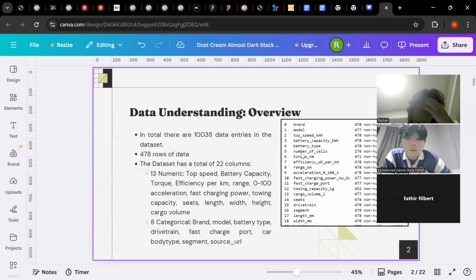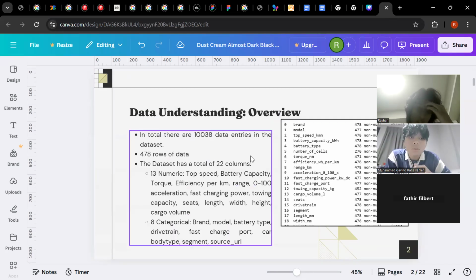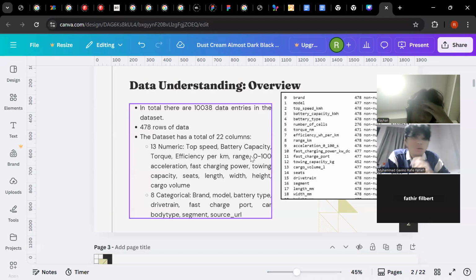So from the data understanding, the dataset has 10,038 data entries, has 478 rows of data, and it's divided into 22 columns. 13 of them are numeric, which are the top speed, battery capacity, torque, efficiency per kilometer, range, acceleration, fast charging power, towing capacity, seats, length, width, height, and cargo volume. Then the categorical columns are brand, model, battery type, drivetrain, fast charging port, car body type, segment, and the source URL.